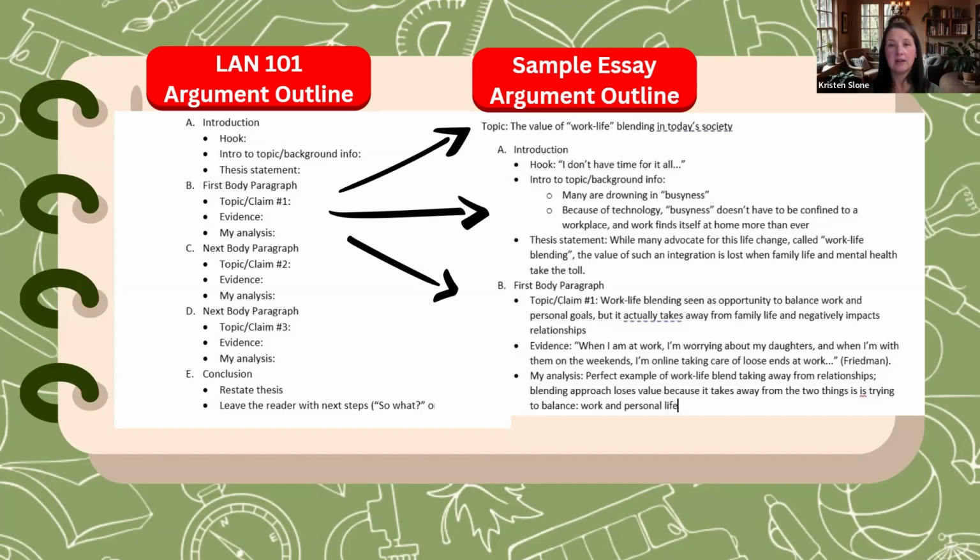Now, I'm just going to give you the outline for the first body paragraph, just for time and space's sake here. In my first body paragraph, I'm going to address the first claim that I made, which is that work-life blending is seen as an opportunity to balance work and personal goals, but it actually takes away from family life and negatively impacts relationships. The evidence I'm going to use for that is when I'm at work, I'm worrying about my daughters, and when I'm with them on the weekends, I'm online taking care of loose ends at work.